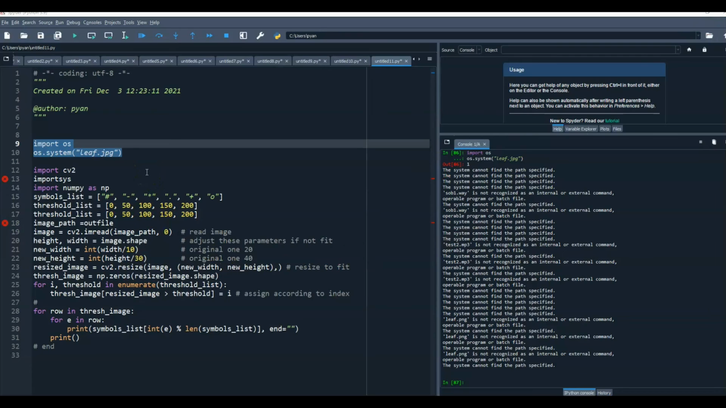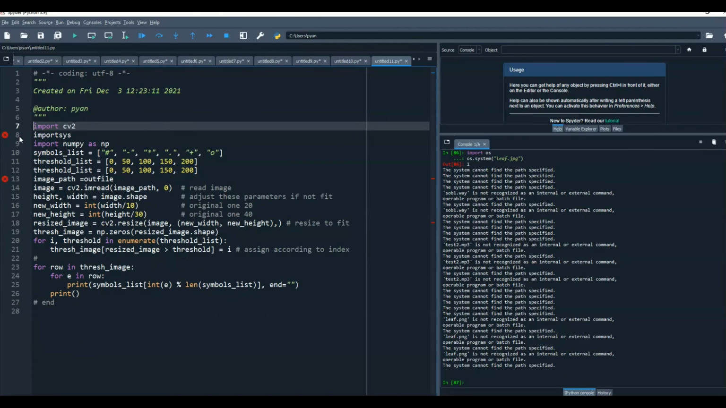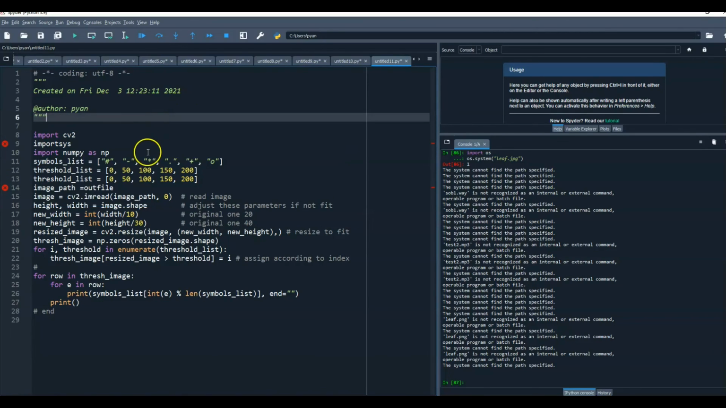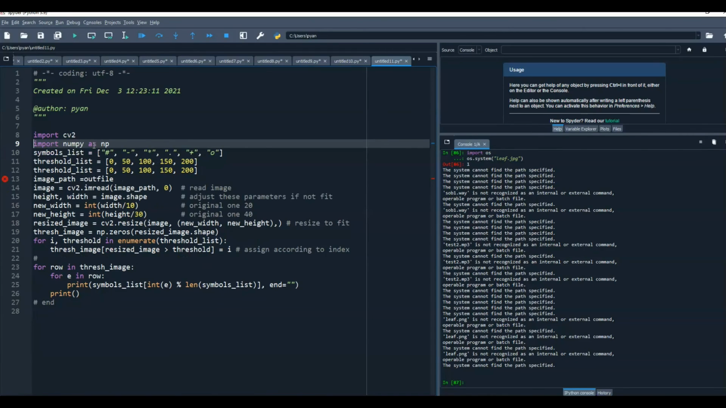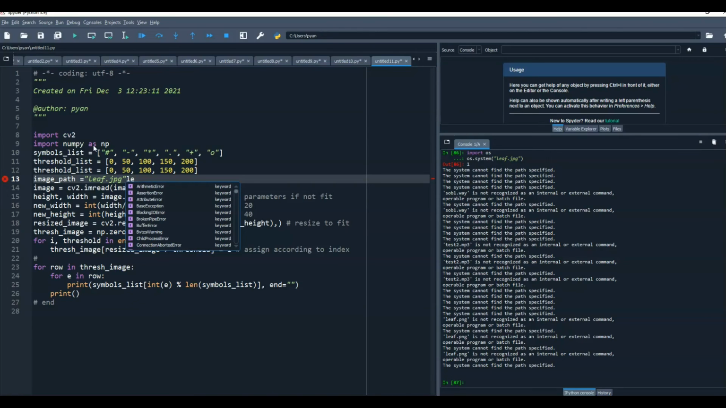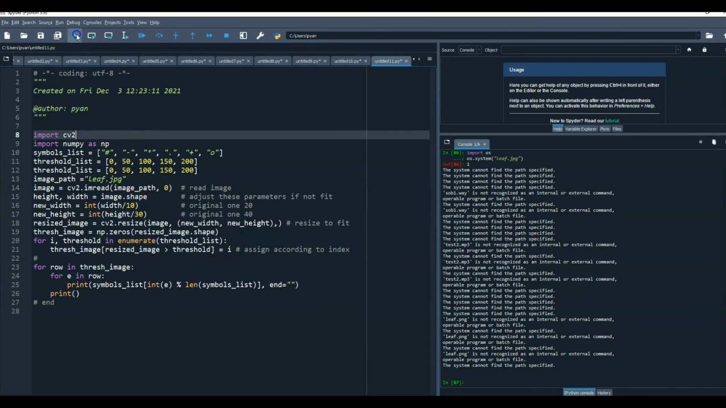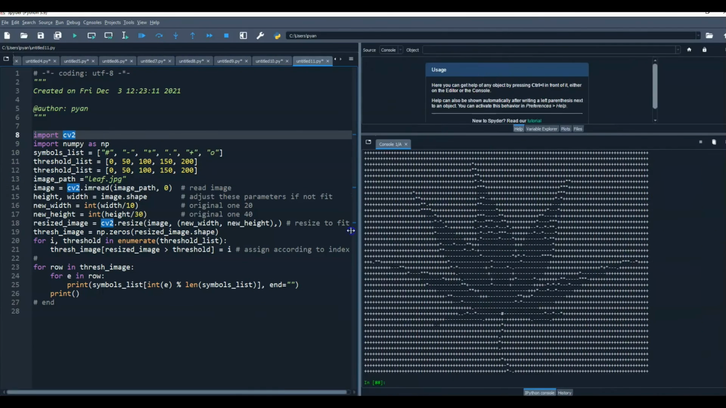So I'm going to delete this part. These are not relevant. So this is not the image out file. So this is our leaf JPG. This is our in file. Okay, so let's run it. So this is our final output.